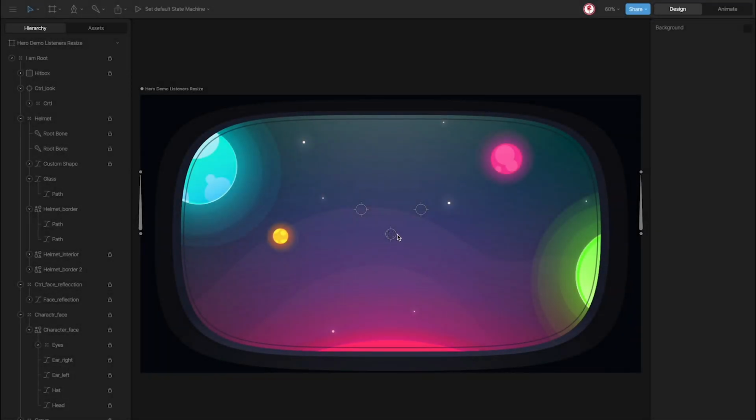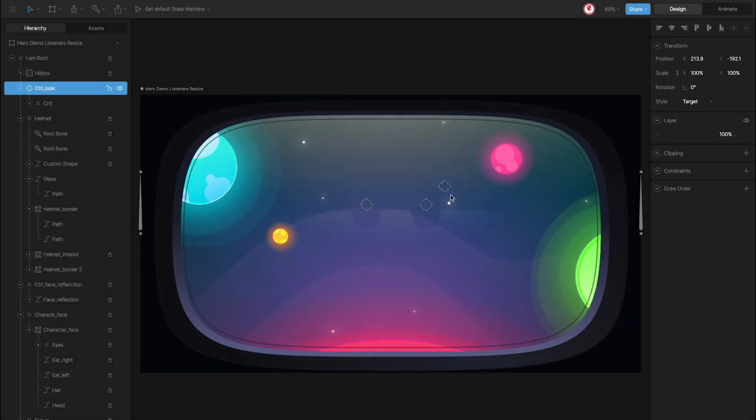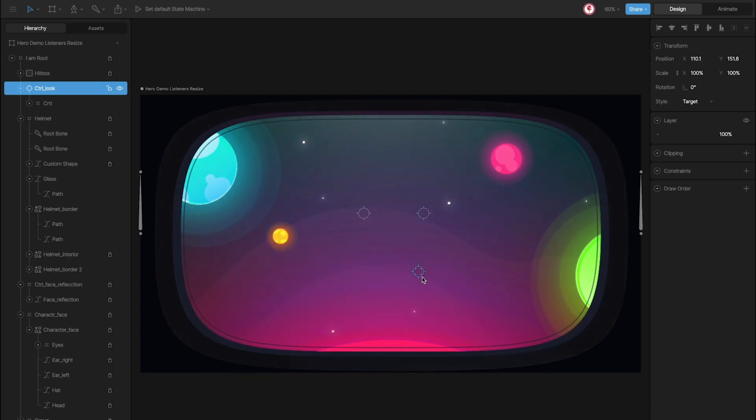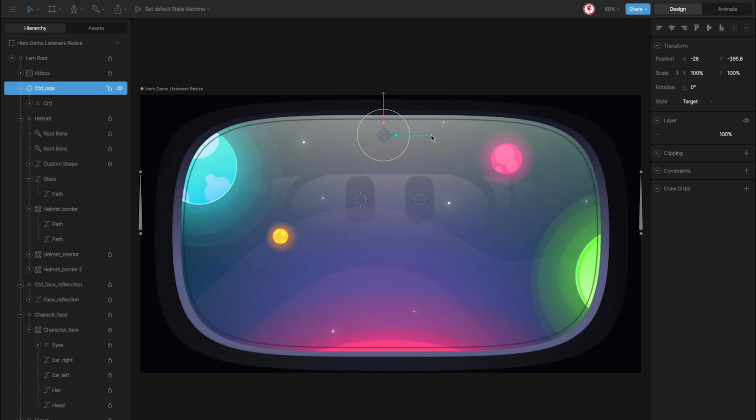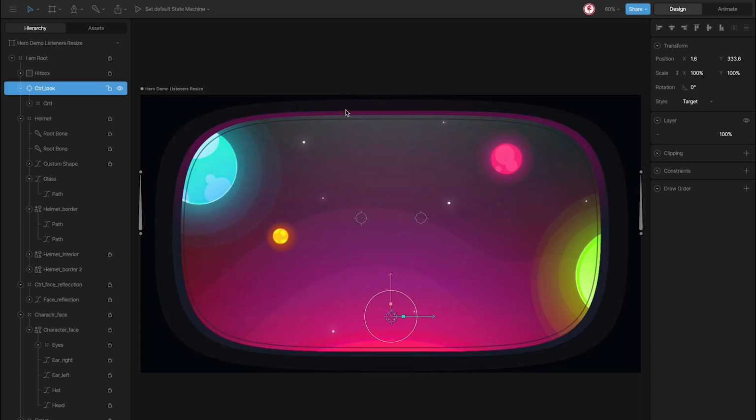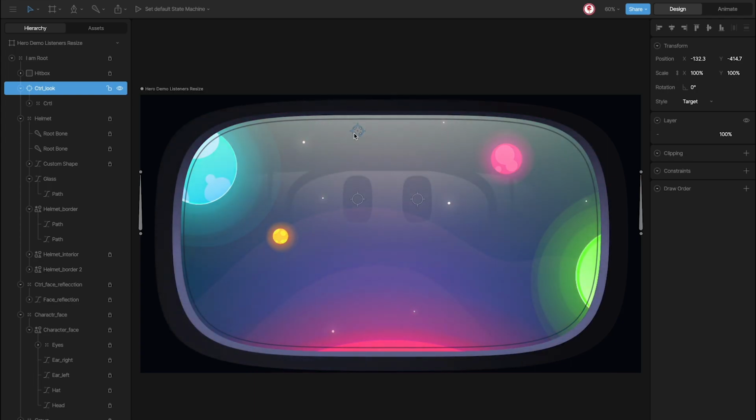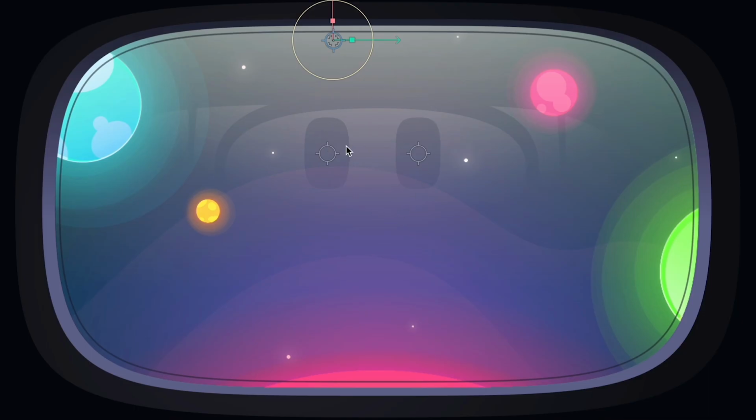In the animation, you can see that when you move the cursor, the light changes. For example, this part is more red now, and this other part is more white now. And in the interior of the helmet too, for example, this part or this other part. And when you move the control here, you can see the reflection of the character in the glass.